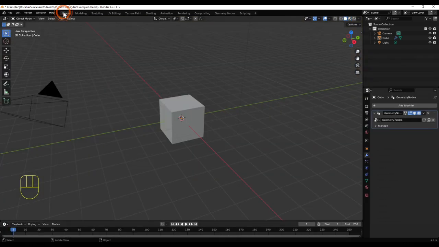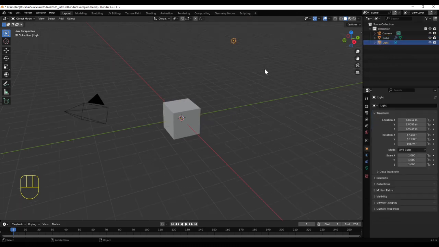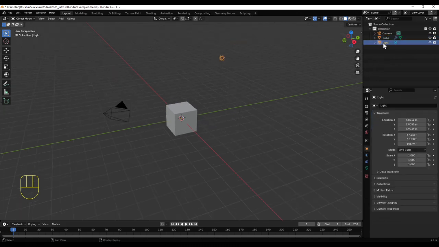Let's go back to our layout workspace. We're going to look at some of the editors that appear in the layout workspace in a little more detail. This large window, as I've mentioned, is the 3D viewport. We also have the outliner in the upper right, which, as you can see, contains all of the objects in our scene. When you first start a new project in Blender, by default, you will have a camera, a cube, and a light. Many times you will delete all of these objects to start fresh.